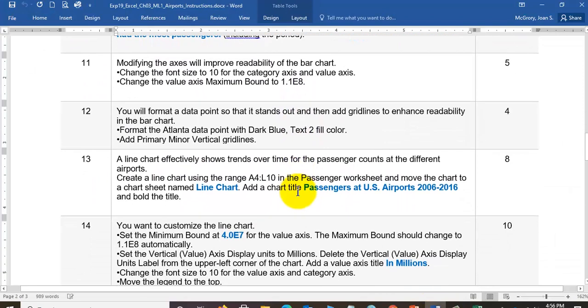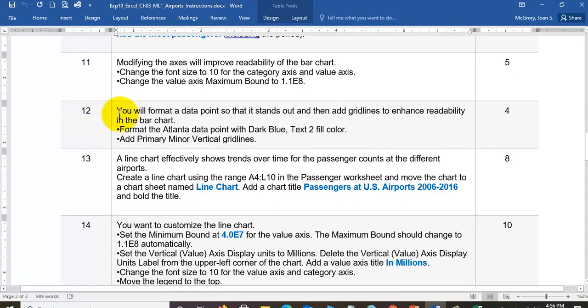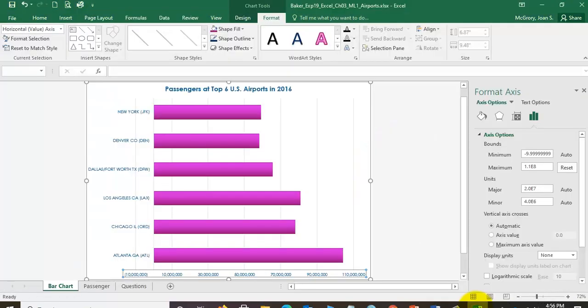Goodness, excellent. Okay, number 12, you will format a data point so that it stands out, and then add grid lines to enhance readability in the bar chart. Okay, so format the Atlanta data point with a dark blue text to fill color. Okay, let's go back to our chart. Here's Atlanta. So when they talk about a data point, they mean Atlanta.